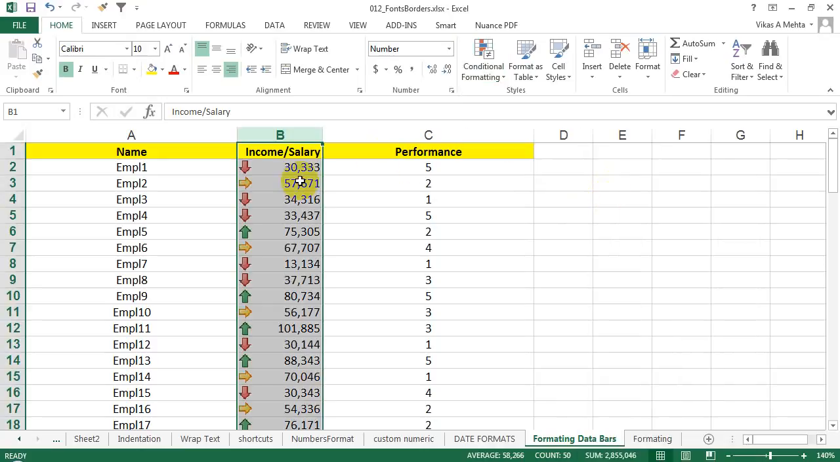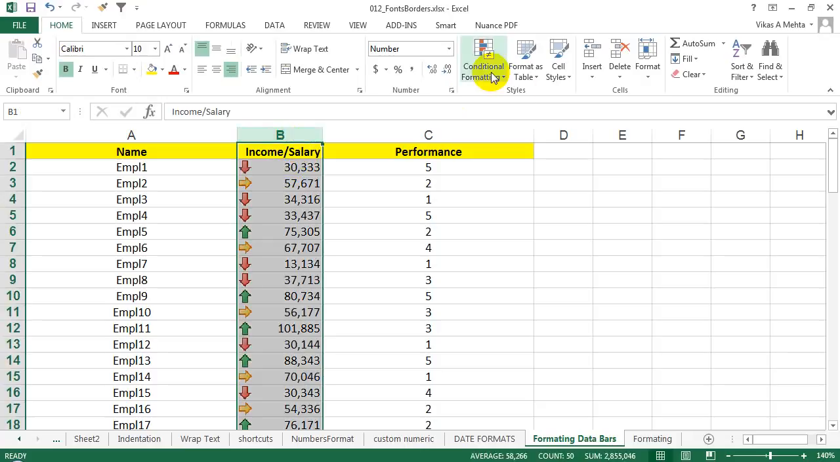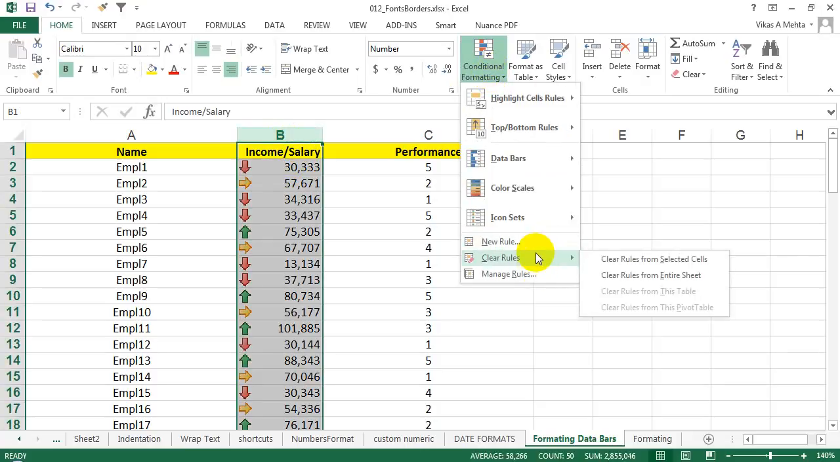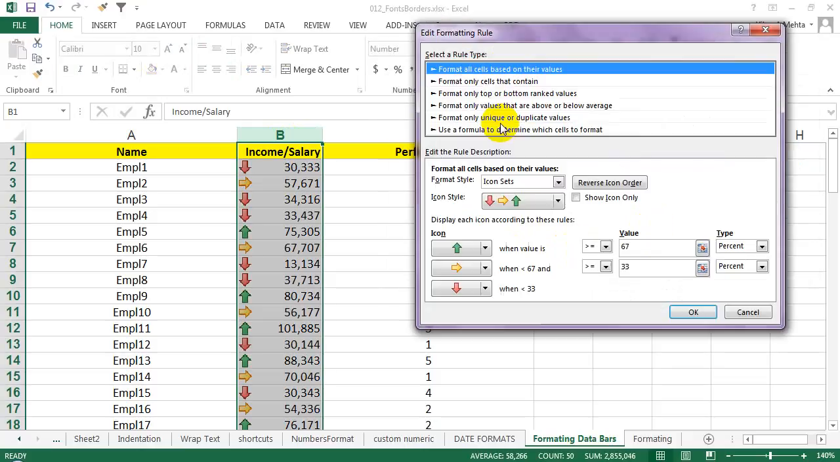Okay, and now if you see, the value which is in the minimum range will be shown as a red arrow, the one with the yellow right arrow will be shown in the middle range, and the one with the highest amount or at the highest level range will be shown in green color. Okay, so now you can also manage these rules. Okay, these icon sets are there, you can go to edit rule.